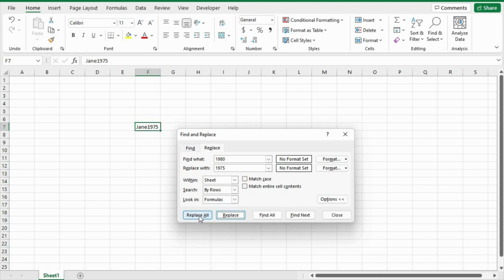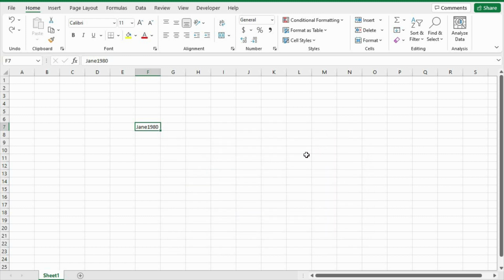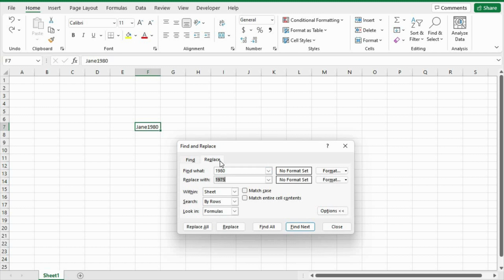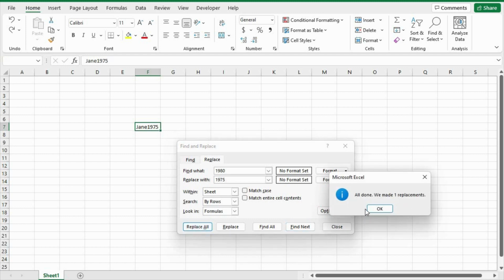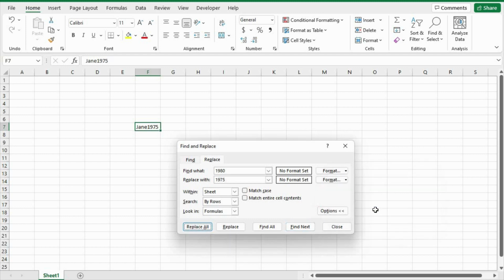Something to note here is you might have an idea of how many you want to replace, and when you use Replace All, let's undo it. When you use Replace All, it will tell you how many replacements have been made, and you want to make sure that it's not too many, because if it's a really high number, that might be a sign that you've replaced things by accident when you didn't mean to. One replacement, that's what we're after, and it's good to go.